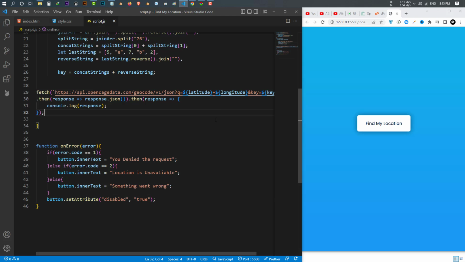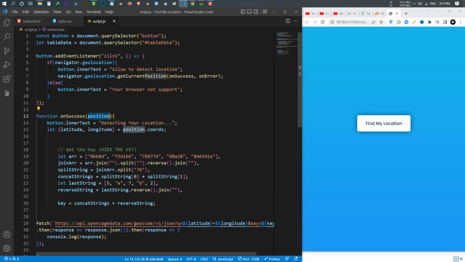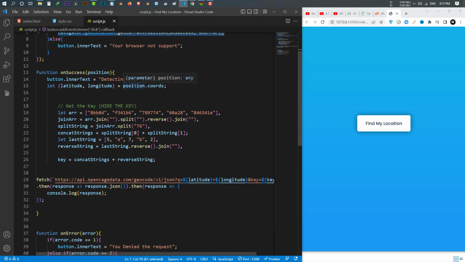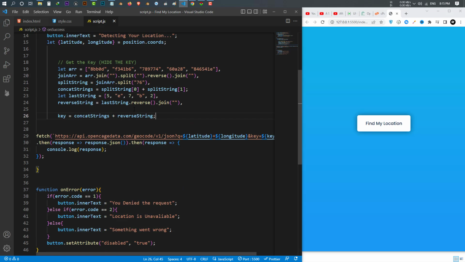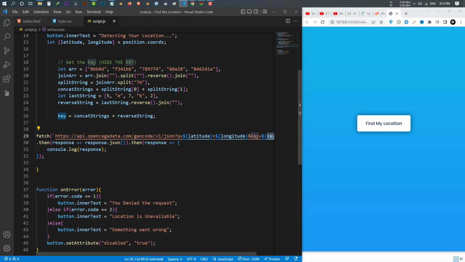And just like that, if we come back to my onSuccess function, we get the position from this navigator geolocation function, and from this position codes we get the longitude and latitude, and we put those inside variables. After that, this is how I get my private key to decode my key, and this is the fetch API link. I put the latitude and longitude in my key, and once it fetched the data from this API, it gives me a response, and I convert that response to JSON to read it, and after that I console log that response. Let's save and see how it works.